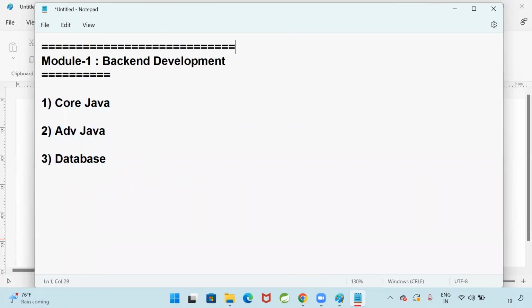Guys, in this backend development, core Java is the most important part. We are going to become Java full stack developers. In Java full stack development, core Java is available. What is the meaning of core Java? Basic, the fundamentals of Java. There is no end for core Java. Sir, can I learn core Java within 3 months? No. Core Java is a never-ending process. Learning core Java is a never-ending process.